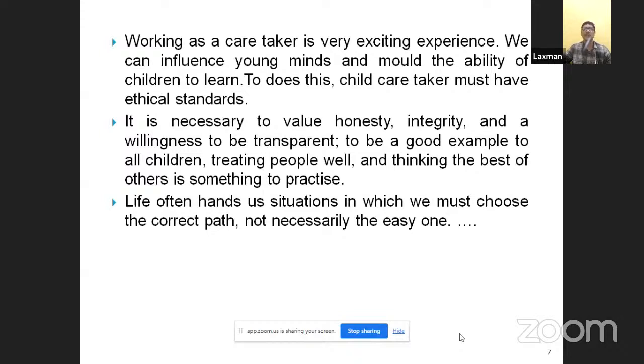It is necessary to value honesty, integrity and a willingness to be transparent, to be a good example to others, and sometimes to practice these things. Life often hands us situations in which we must choose the correct path, not necessarily the easy one.